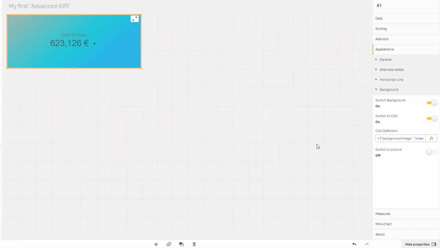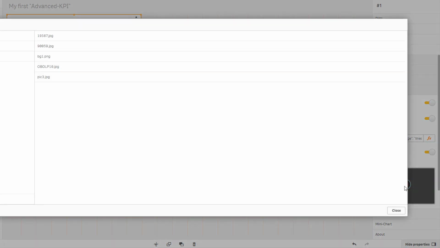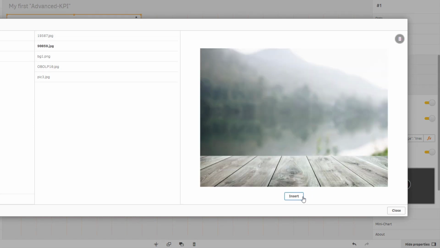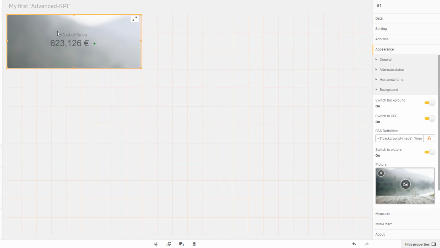If I would like to be more specific in that, and I would like, for example, to use a picture, I could enable the picture mode. I could pick a picture from a variety of pictures that I have here. So for example, that one, I insert that, and now you get the picture.